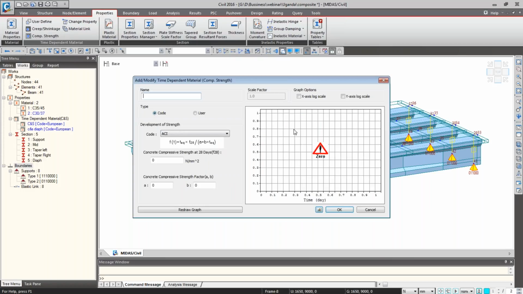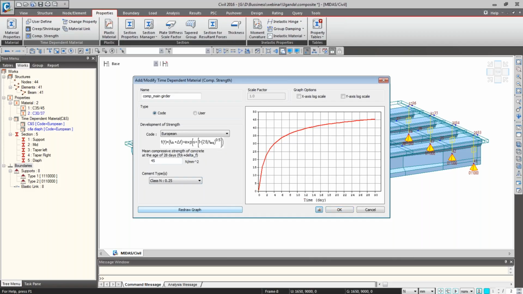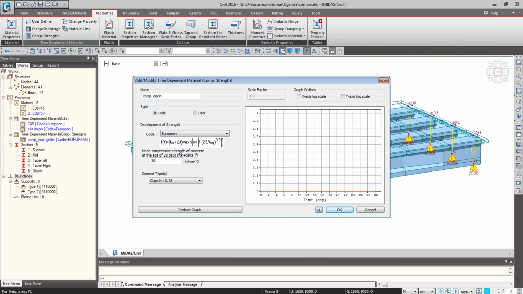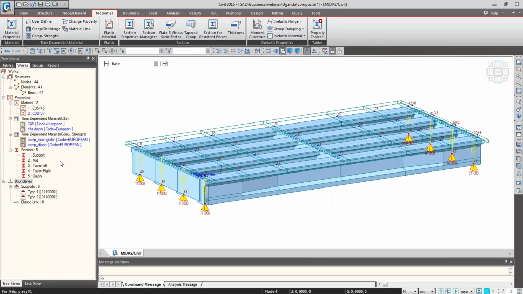Next we will define the compressive strength values. Compressive strength, add, compressive strength for main girder. Select the standard, the code, European standard. It is for the 45 and cement type is N.25. Redraw graph, it is showing the compressive strength graph for the main girder. Again another property for the diaphragm section. Select the code, select the age of concrete, the compressive strength value, redraw graph, and then click OK. So two properties are defined for the compressive strength values.